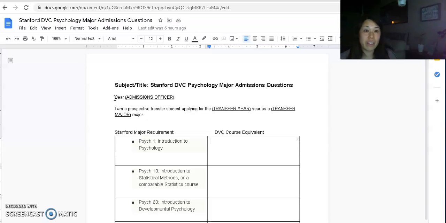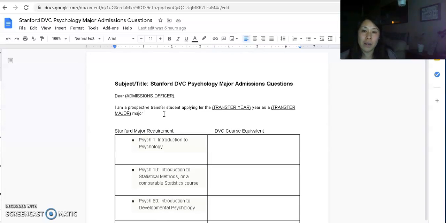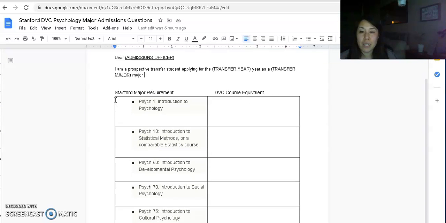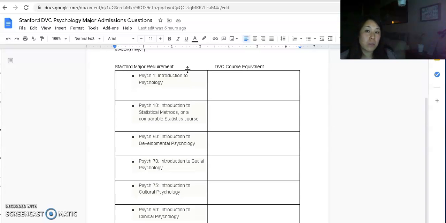You'd write a generic letter like Dear Admissions Officer, or their name, prospective transfer student for whatever year you're transferring into, whatever major. You can say you're from DVC, and then here we've outlined the Stanford major requirements.